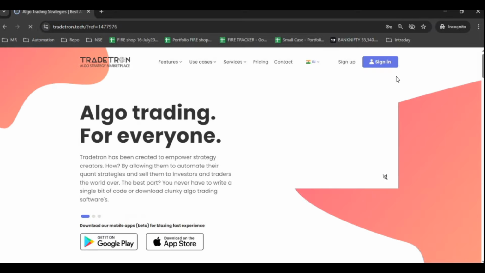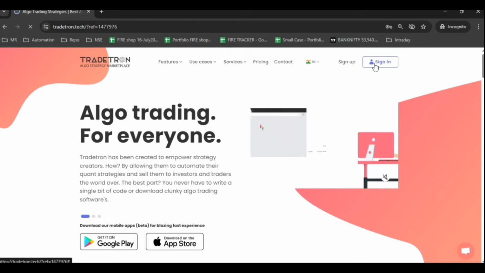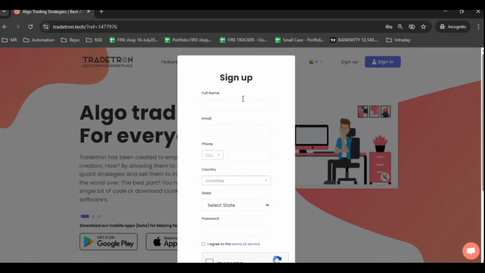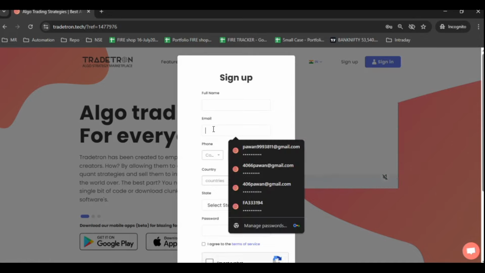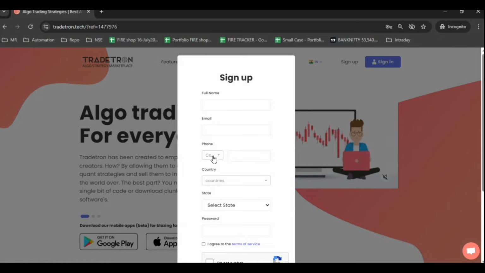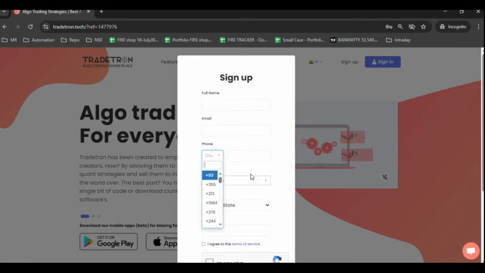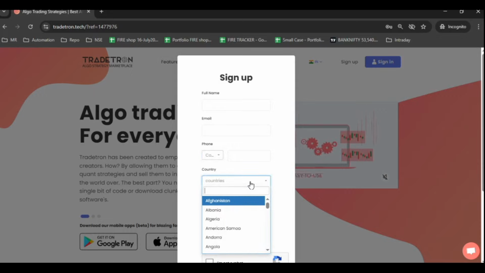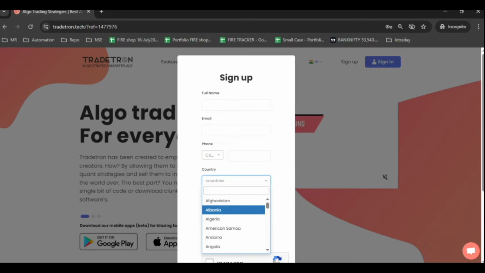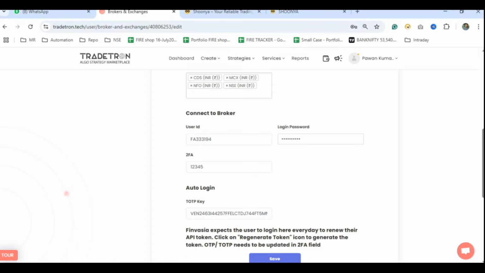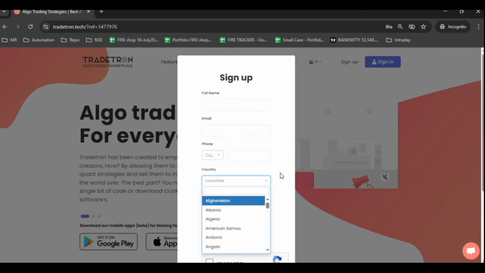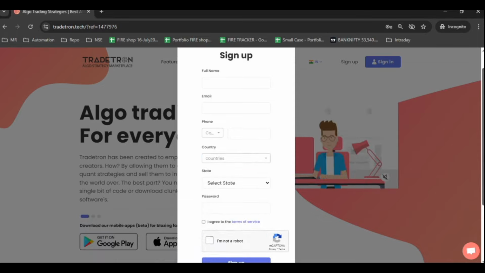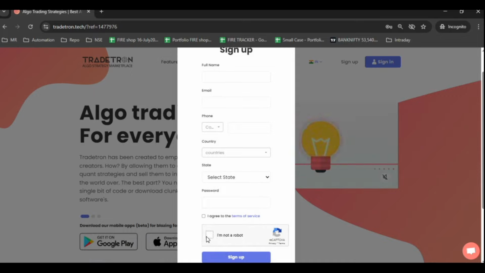So you will come to this page and you just need to do the sign up. Sign up is very simple. You just need to give your name, email ID and phone number, and then you need to give the country. Once that is done, we can give the state and password, and then you click on this option and click on sign in.